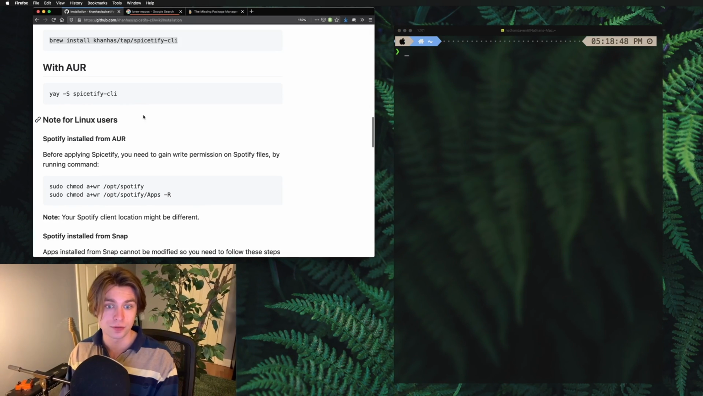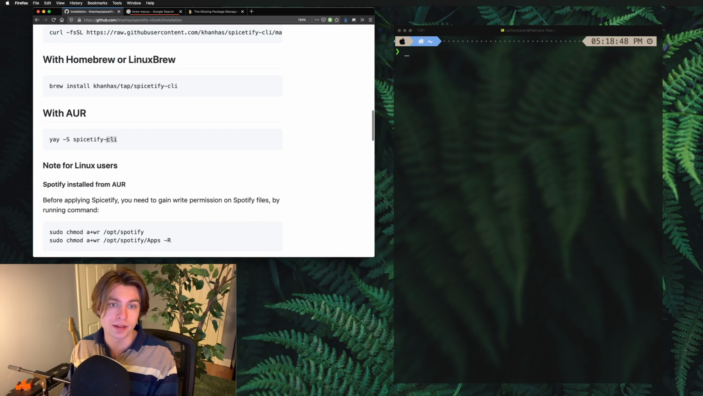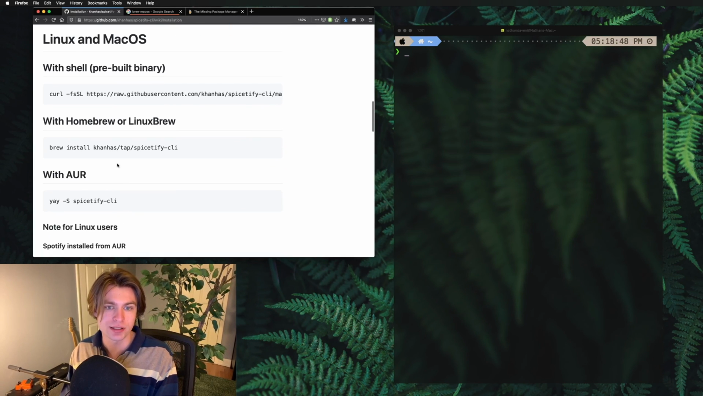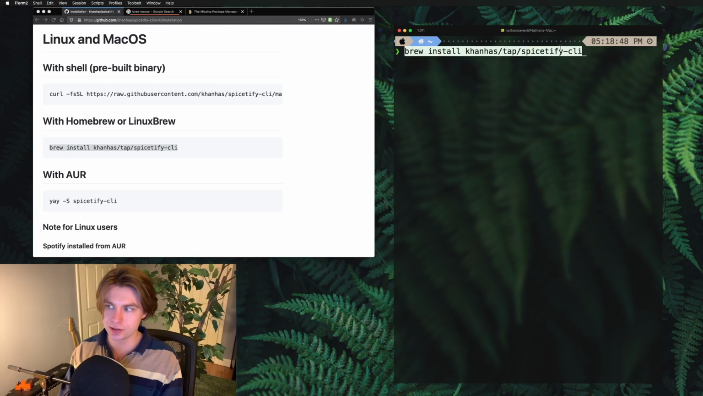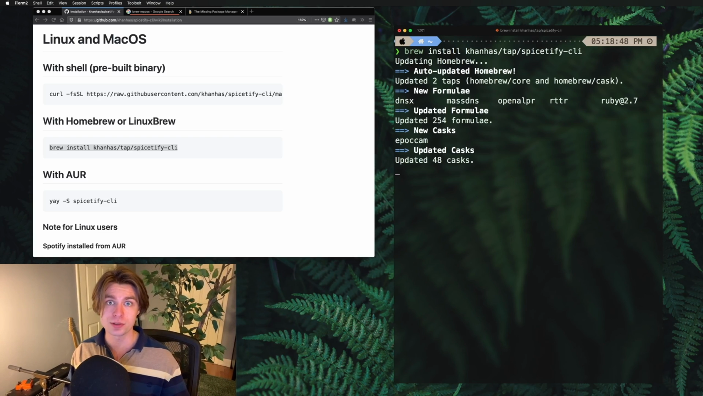So if you're on Linux, you should already be familiar with a package manager, and you would just install it like you would any other program from the command line. So since we're on macOS, we're going to be copy pasting this command, brew install spicetify-cli, enter. We're going to let it go. It's going to update Homebrew, and it's going to install, and we'll be right back once that's done.